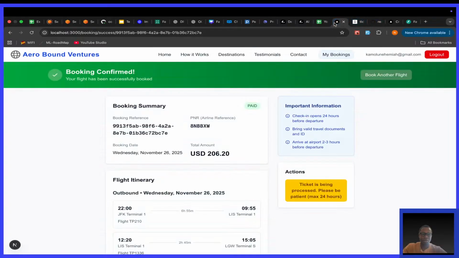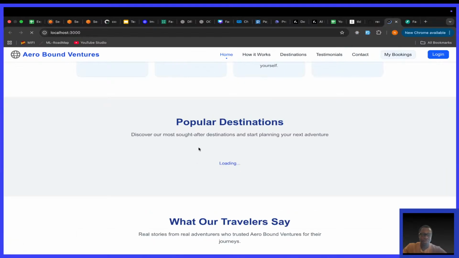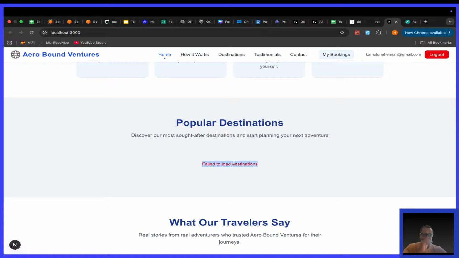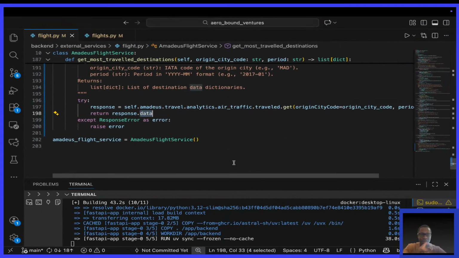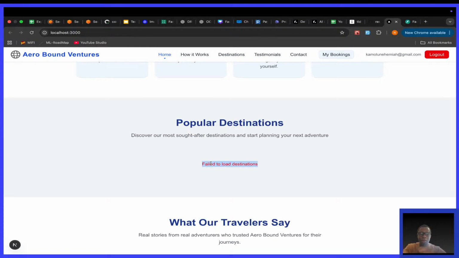We're not populating data. Where is that part? Close this. We're not populating data here, so we need to populate data here. You see, it says loading, then goes to failed to load destinations. We need that data here. The API is still running, but the data needs to be populated here. So if Amadeus is giving us an empty response, I am going to create default values that will be shown here in case the response from the API is empty.